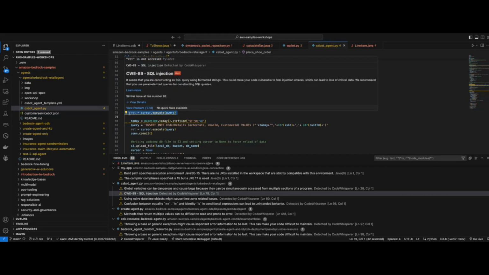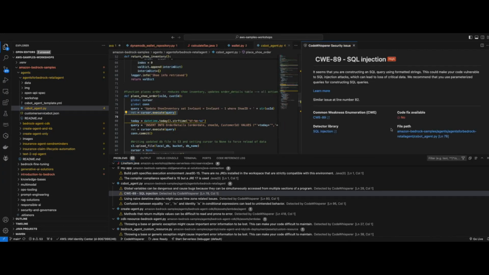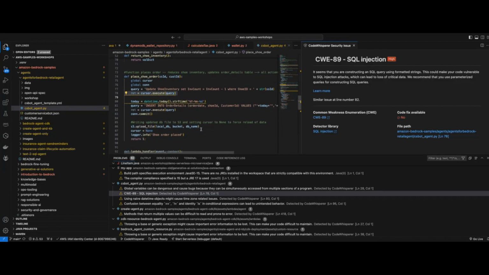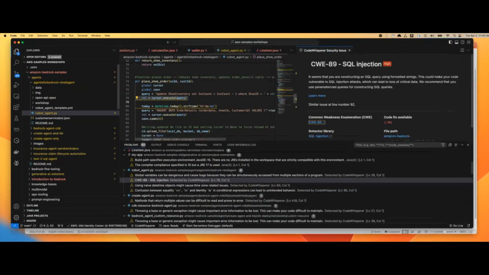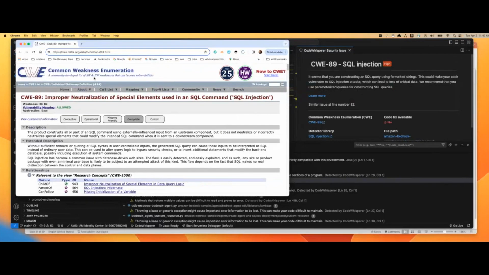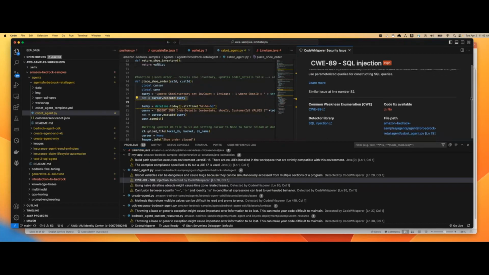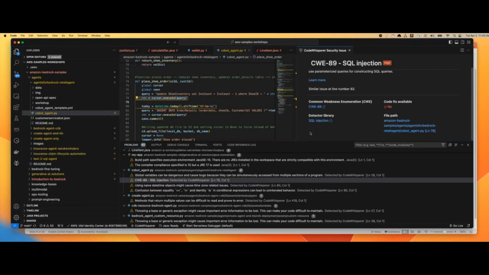If I just hover the mouse over the issue, I can see the details, right? And see what the common vulnerability is and which library uses that. And what I can ask this to do, so for example, this is the CWE, common weakness enumeration, for that particular issue and what can be done. This is a potential SQL injection.